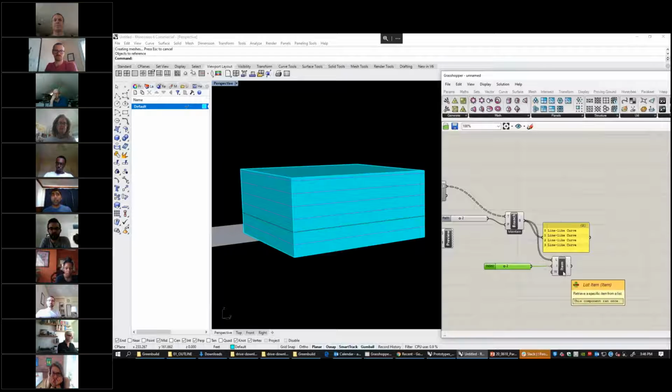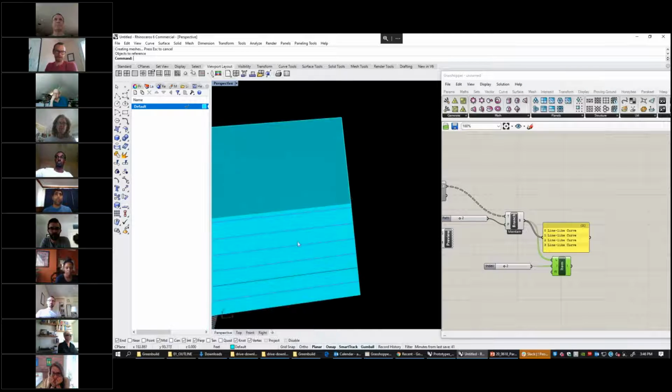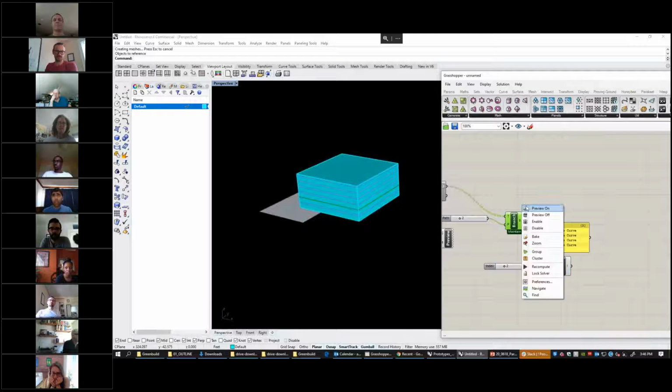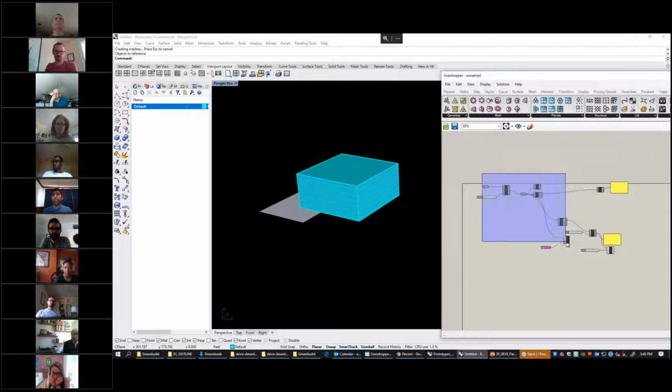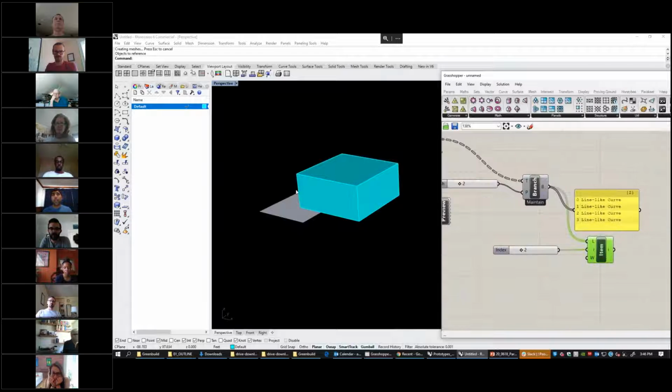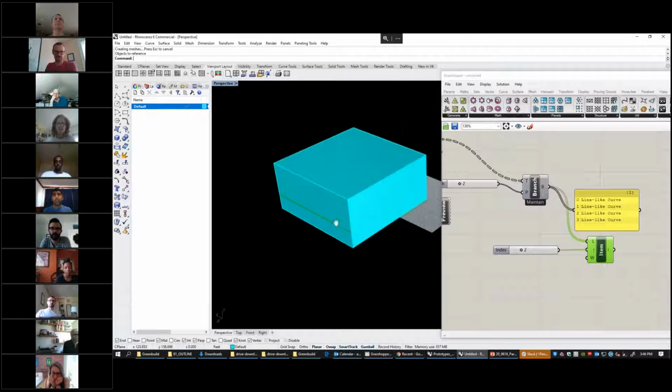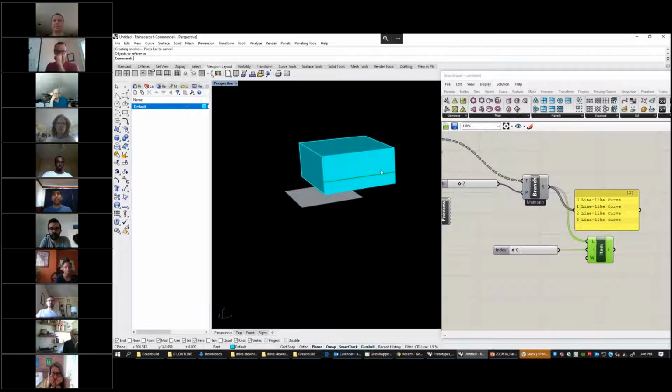Now I can see, if I click on list item, I got to turn off tree branches preview because it's cluttering. Let's turn off all the other previews. You just see one thing. So now, list item, it's just picking one item. Oh, there we go. It's on this face. So the second one is actually the 0, 1, 2. So 0 is actually the first item in a list. So 0, 1 is on the other face.